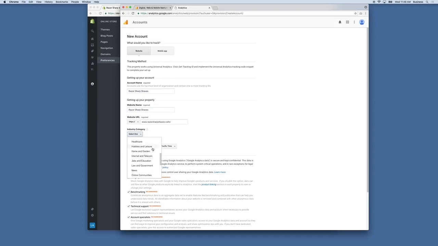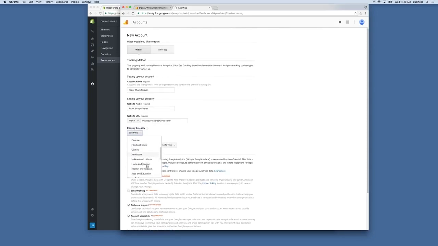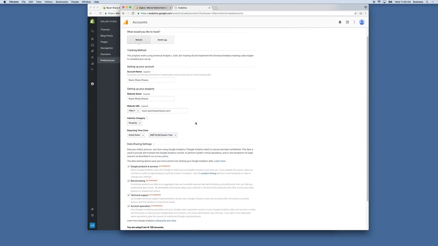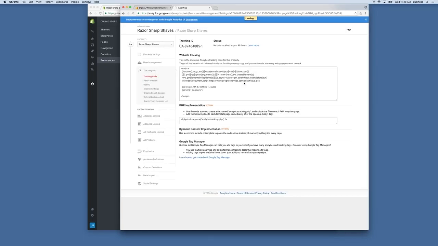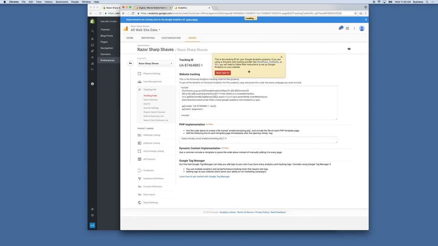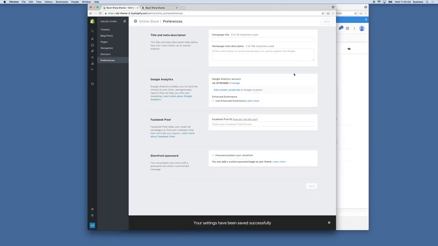I'm going to say this, this doesn't really matter for me right now, but we're going to do healthcare, even though it's not. I'm not going to do healthcare. I'll just do shopping. And then put in where you're located and get tracking ID. So this, again, this is your Google Analytics, and Shopify makes this extremely easy. You log in and it gives you this tracking ID, the first page you come into. Highlight that, copy it, go into Google Analytics, paste, save, and you have Google Analytics on your store on every page.